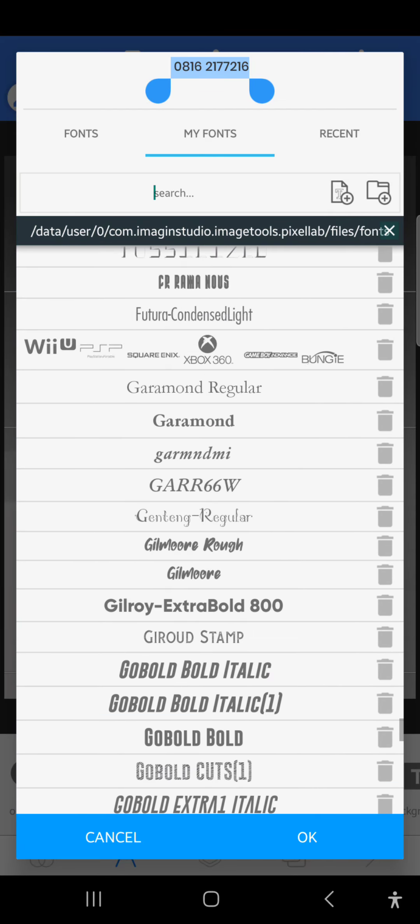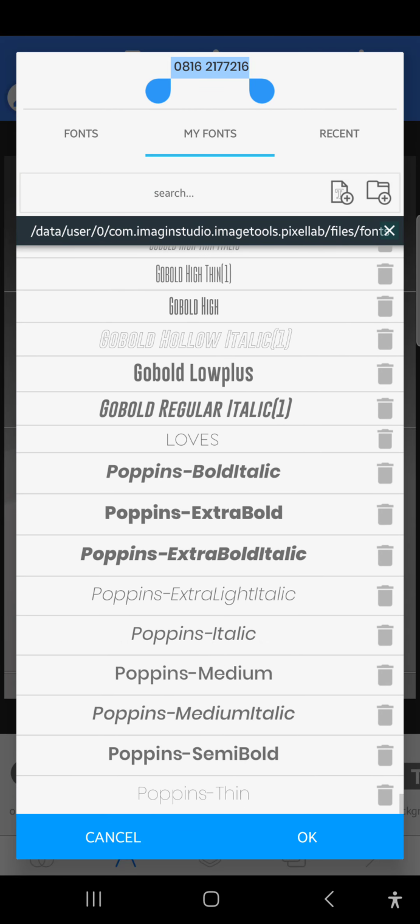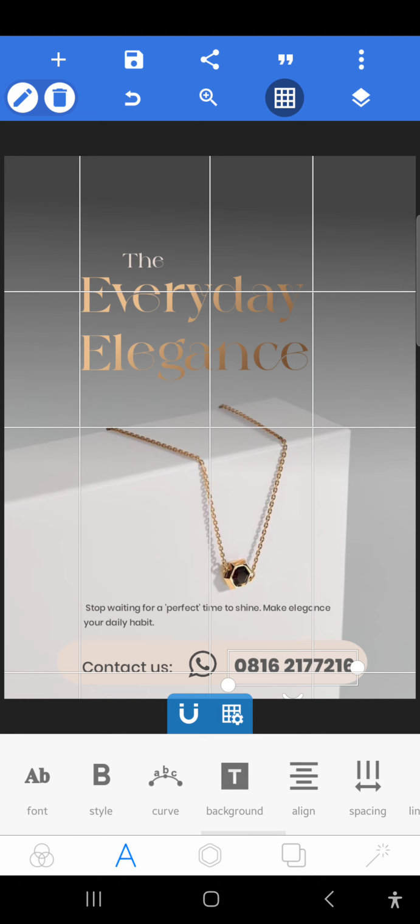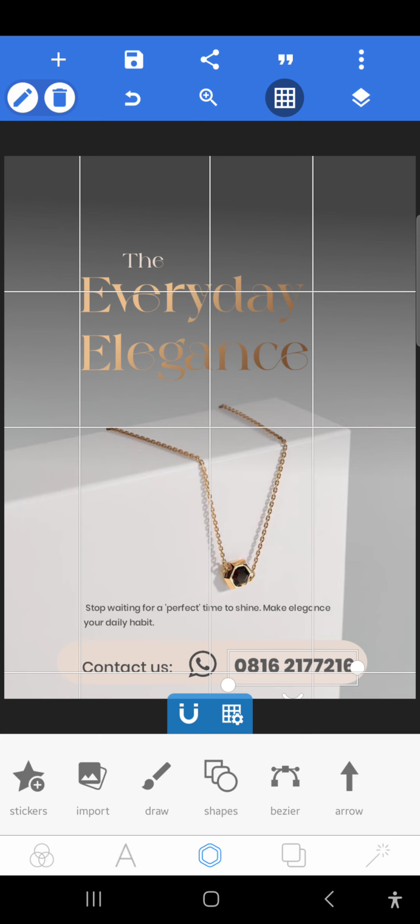Poppins is just scattered all over the place. Okay, I'm just going to go ahead and use Poppins. Poppins is still a very wonderful font. So you see how thick and bold that font is. It's way better than the former one. So I'm just going to go to size as usual and resize it.